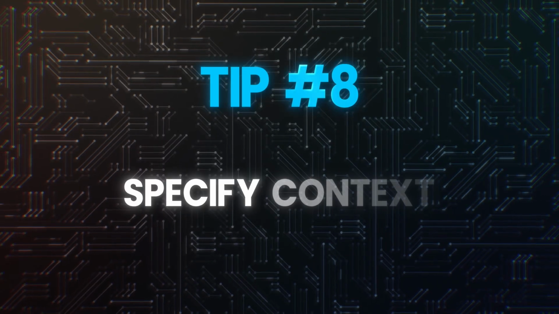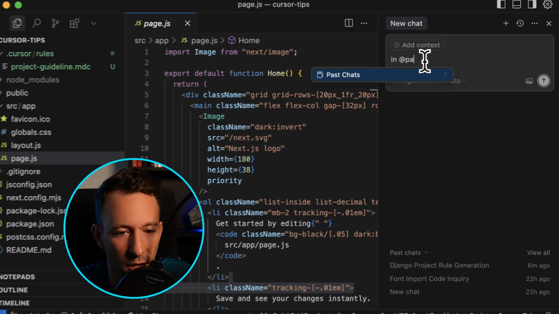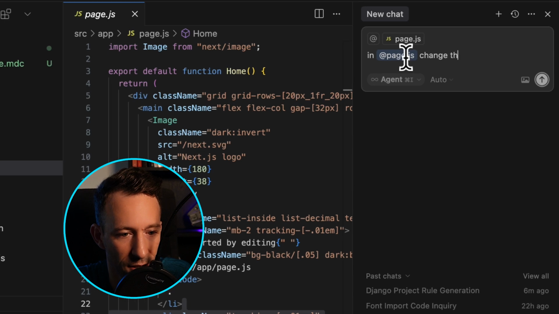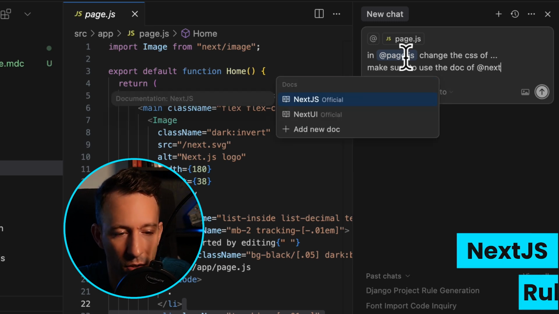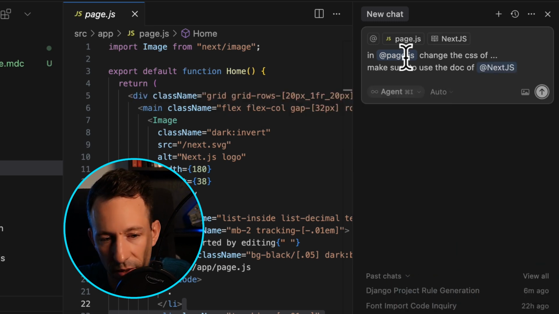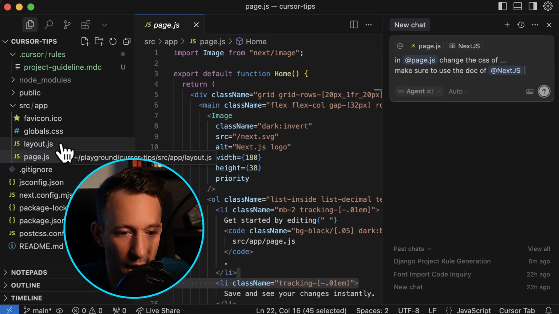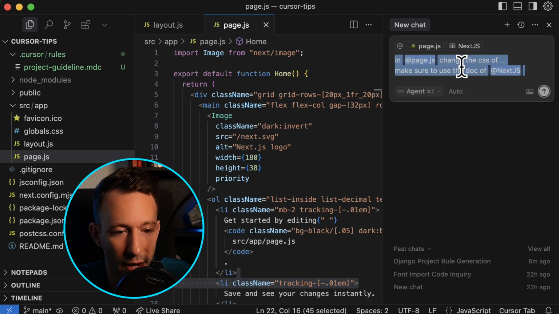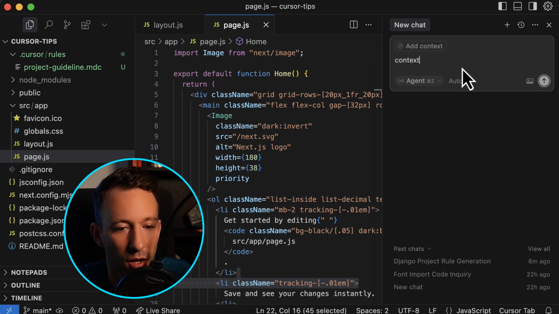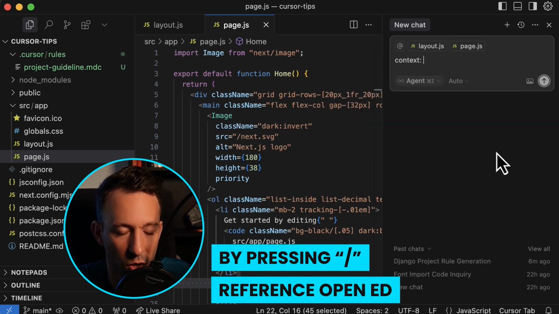My next tip is to specify the context. So in Cursor, we can manually add files to the context by mentioning them with the @ or by clicking on the plus button. You can also reference the documentation of some libraries like Next.js or Ruby on Rails. Sometimes it can be a bit boring to add files manually to the context, so the best trick I found is to actually close all editor tabs, open the ones that will be part of the context, and then you can add all the open files by pressing /, and reference open editors.